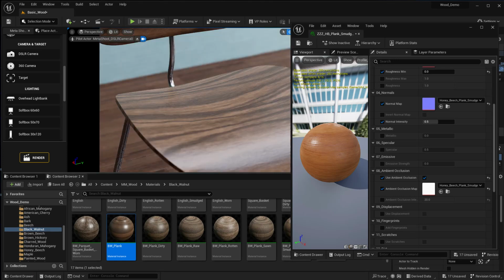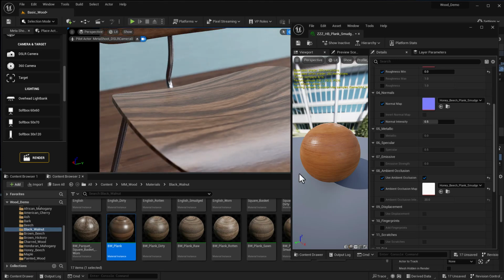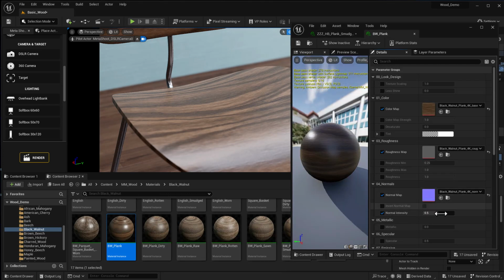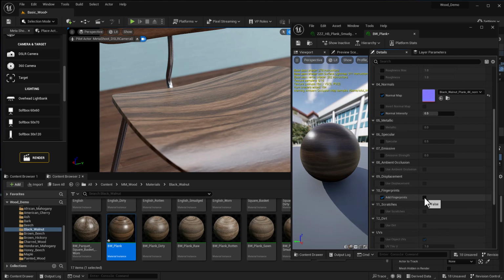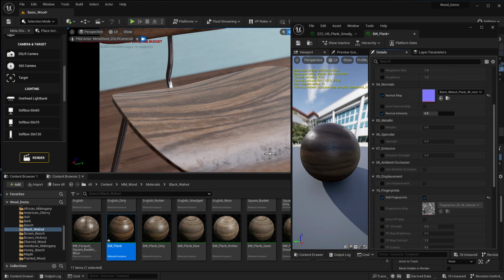which maybe has a little more shine to it. And I'm going to go in here, and on the black walnut plank, I'm just going to add in some fingerprints. So let's do this. Bring in our fingerprints. And you can see the fingerprints in that shiny area. So now there's fingerprints on there.